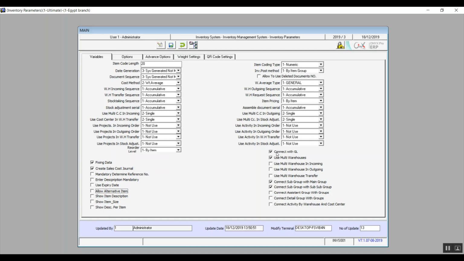Connect with general ledger. Here we're linking the whole inventory module with the general ledger module. In case we want to basically run the inventory system separately, then we will leave this variable unchecked, which means that all the transactions incoming and outgoing will not directly impact the transactions. Use multi-warehouses. Here basically we can add more than one warehouse for the company, and if we leave it unchecked, then we're dealing with a single warehouse.